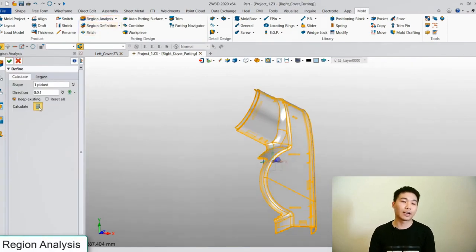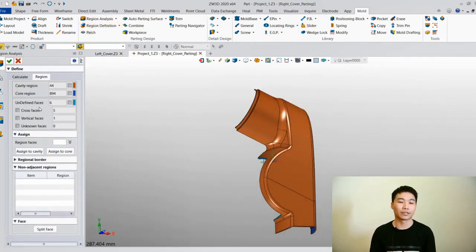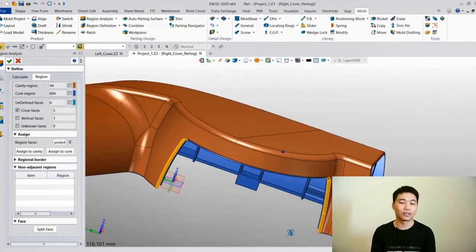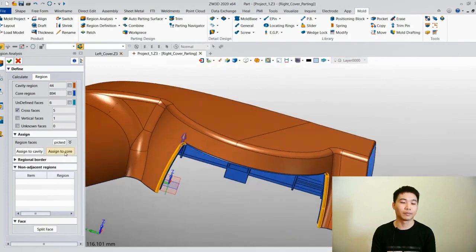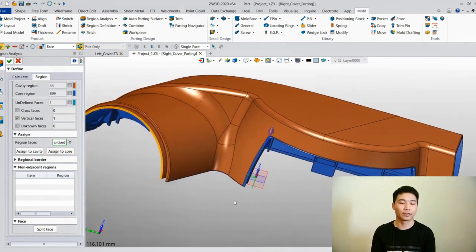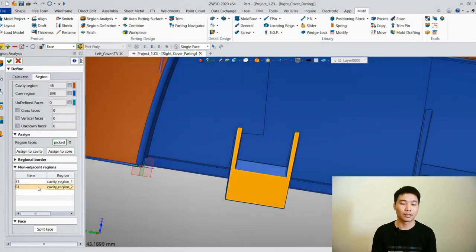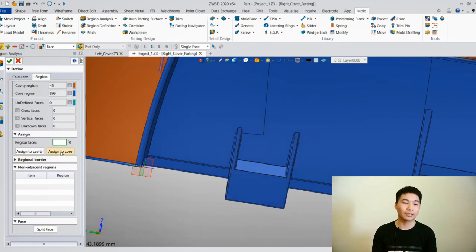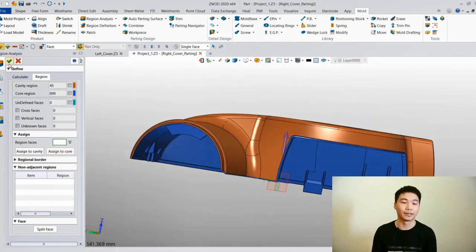After that, you can have the analysis for the regions. Now you can see the undivided face. You can assign them to core or cavity. And for the vertical face, of course, to the cavity. What's more, if you find that there is some no adjacent regions, it will show in the list. In this way, you can ensure that the region analysis result is correct for your parting.